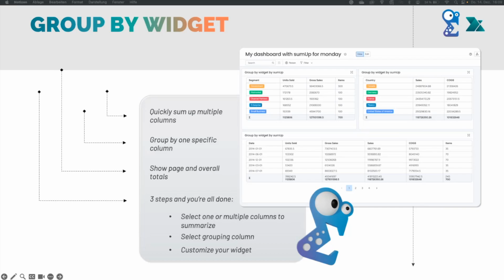And it's basically 3 steps. Just select the number of columns you want to summarize, select the grouping column, and basically you can just customize the widget and you're all done. So within a few clicks and seconds, you gain insight into your data and sum up crucial columns.